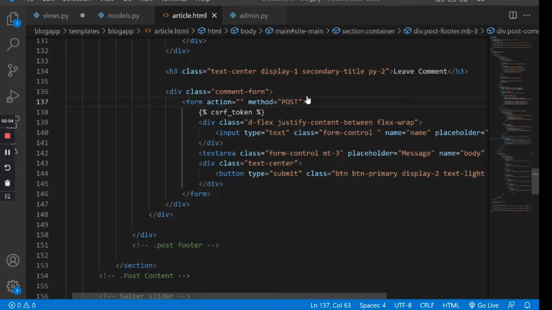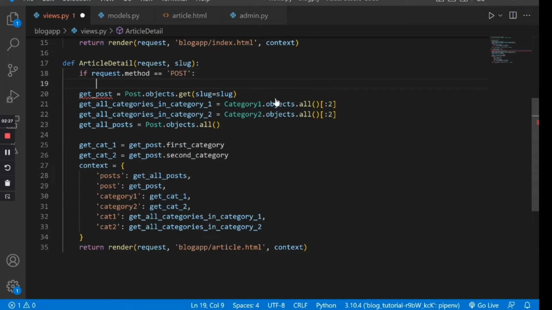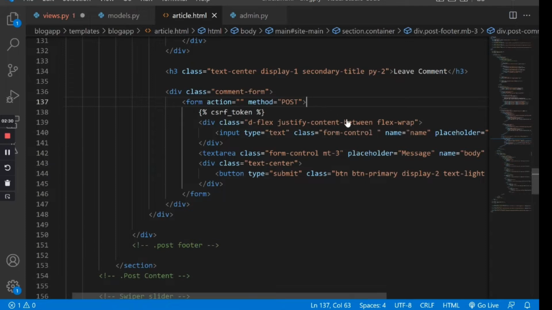So what we are going to do now is go to our views.py file, and then write some code that checks if it is a post request. So what we are simply going to say is if request.method is equal to POST, that is, if the request that is coming in is a post request, then execute the following code below.